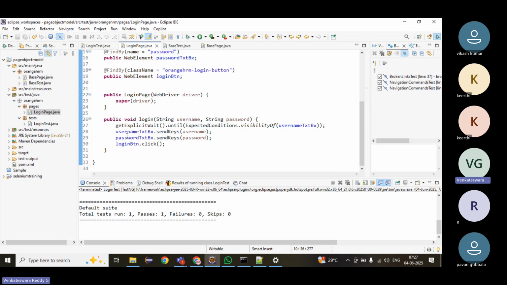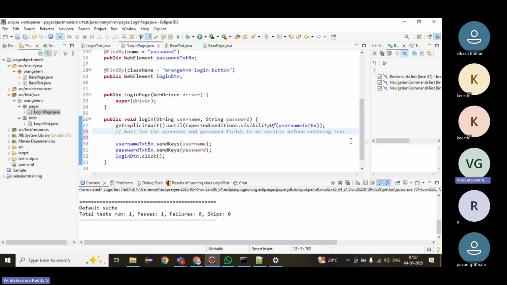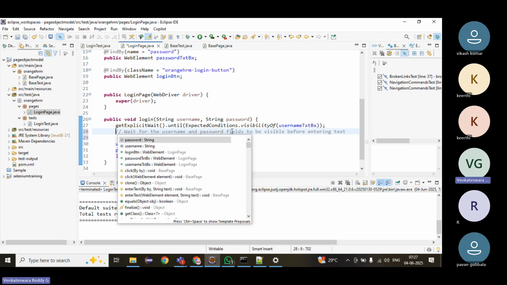What is the advantage of it? Then we no need to write the code again, we can simply call the methods. Whenever you join a company, there will be reusable methods. The first thing we have to learn is what methods are available whenever we join a new project. We should not create our own. The framework will already be there. We should understand the framework structure and the reusable methods they have written.